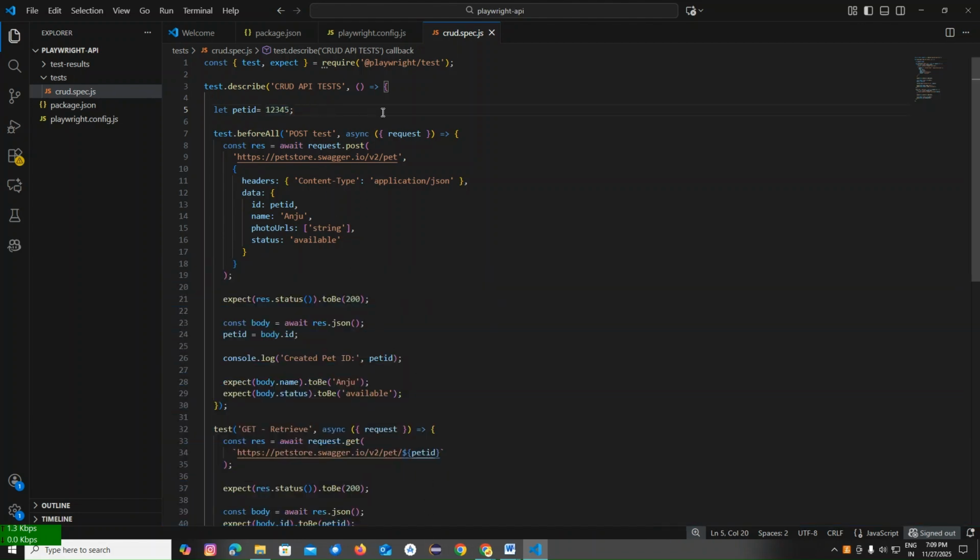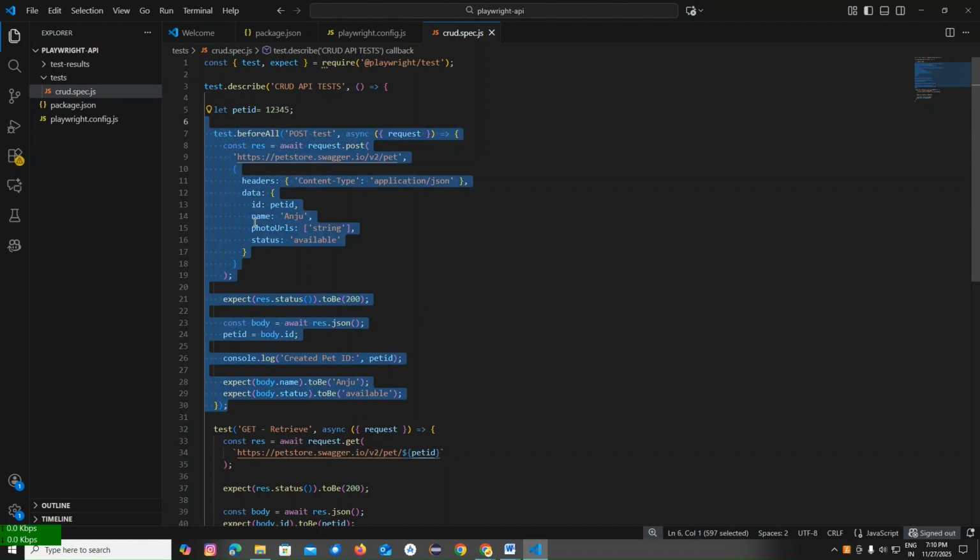So first what I did is I added a beforeAll here, then I created a pet ID, which is 12345. I'm posting this ID and retrieving the same ID, instead of generating a new ID. I'm just creating an already existing ID and using it. I'm adding a beforeAll hook so that it is called before each test. Later, if I add update or delete, each time it's going to post and then go for the next test.